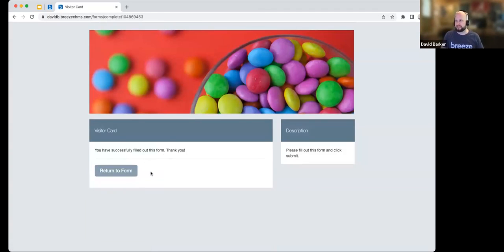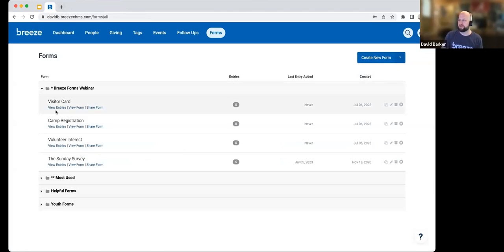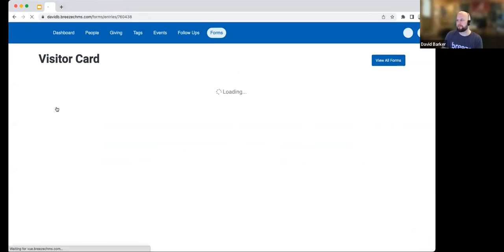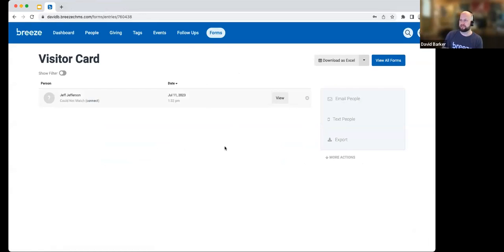There's that. You've successfully filled it out, and so they're done with that form. Now, coming over here, if we view entries for that visitor card, we'll see there is Jeff Jefferson right there. Now, remember we said it's a visitor, so this is their first time, and you'll see Breeze could not match that form to somebody, so there's nobody to connect it to right now. You can click connect because maybe Jeff Jefferson actually goes by his middle name of Robert or something like that, and that's what we have him in the system as. So it could be that he exists in the system, but Breeze didn't see it as being the same person, and we don't want to make assumptions.